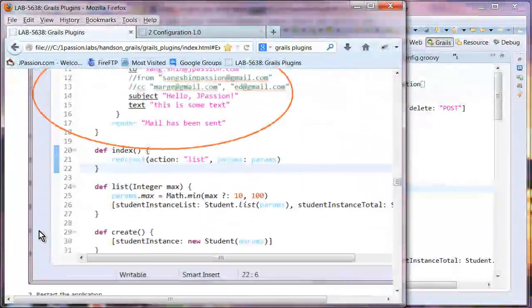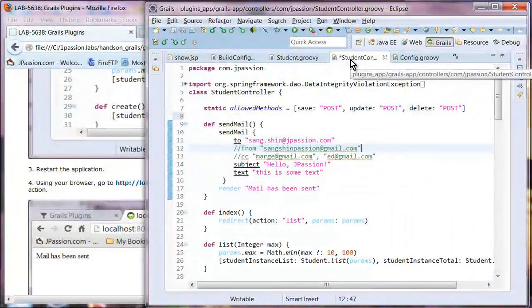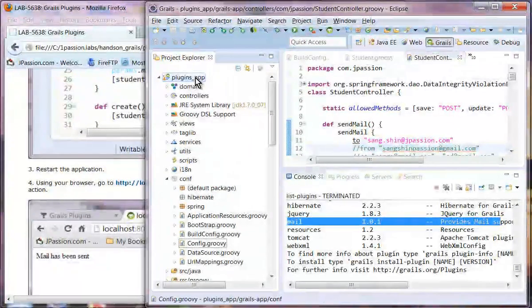So everything is done at this point, so we are going to run the application. Let's run the application.